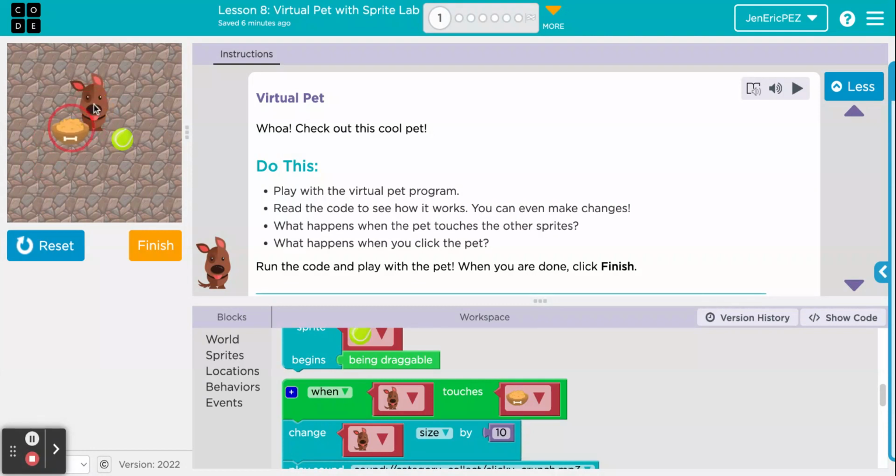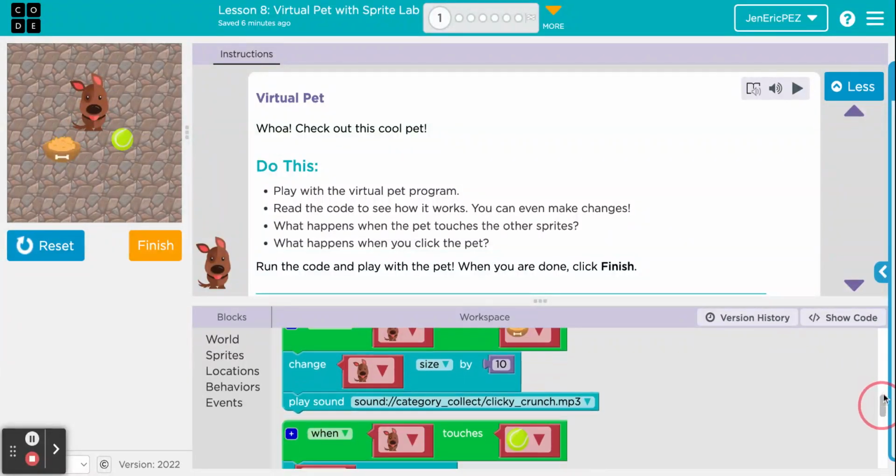I don't know if you can tell that, but I thought I would do it really fast. That doesn't want to grow anymore. Then when we do the tennis ball, it plays the sound, the crunching sound.